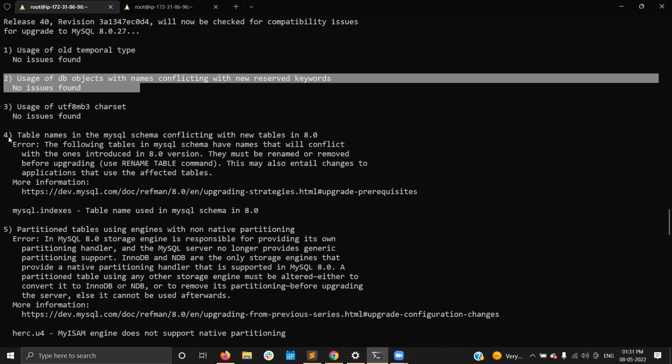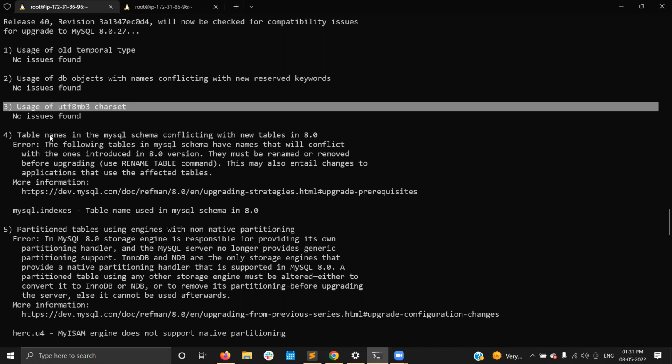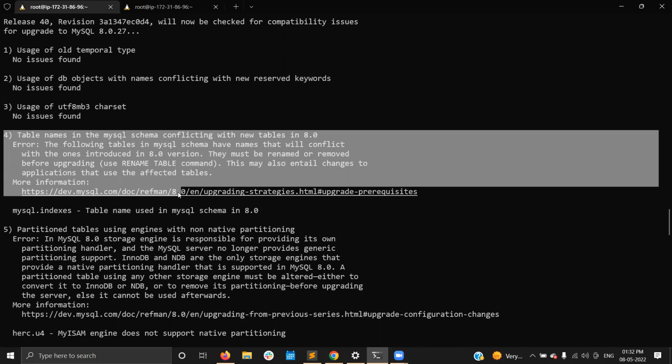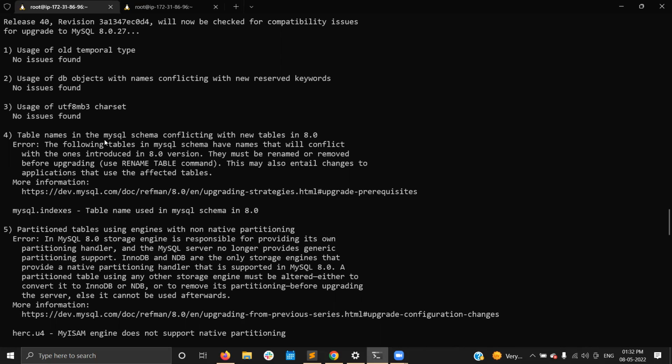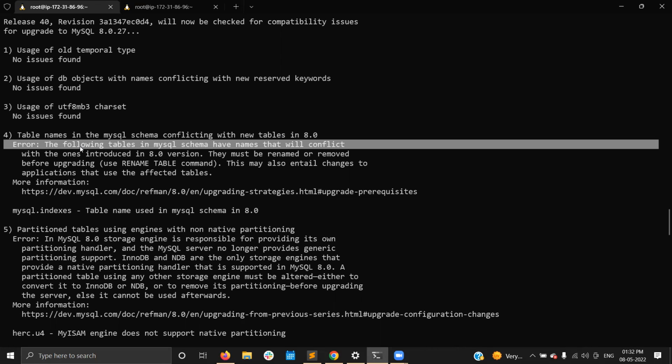Now the next one. I don't have any issues with the character set, UTF-8. Coming to the next one, I have an error: table name in the MySQL schema conflicting with the new tables in 8.0. The error says the following tables in the MySQL schema have names that will conflict with the ones introduced in the 8.0 version. They must be renamed or removed before upgrading. This may also entail changes to applications that use the affected tables.